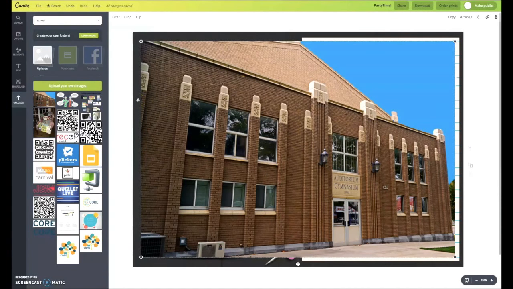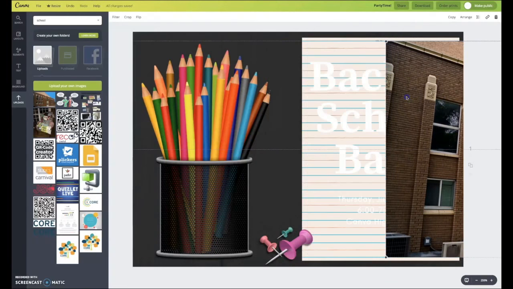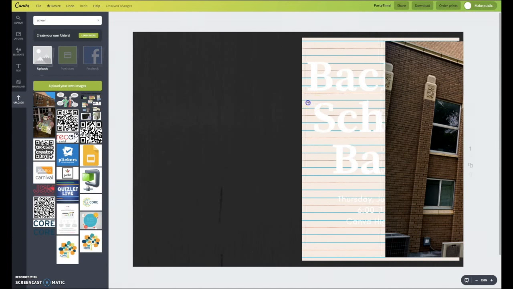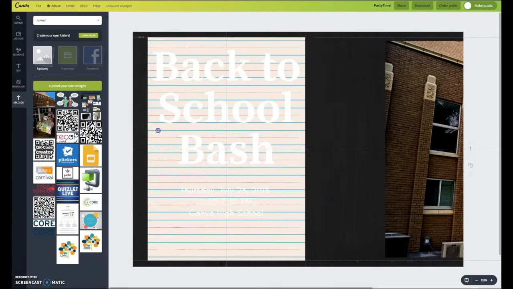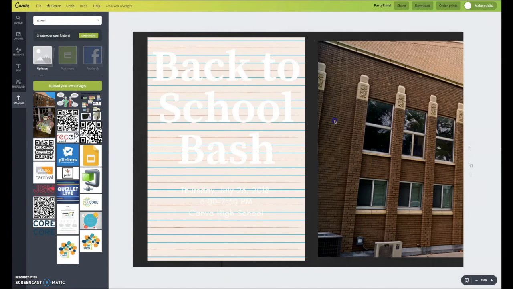But those are something I would use in an advanced tutorial. And I'm trying to keep this pretty simple. So I'm going to move it over for just a second. I'm going to delete my picture. I'm going to move all of my text over, and my paper over, and my picture over. And there I have what I think I like.